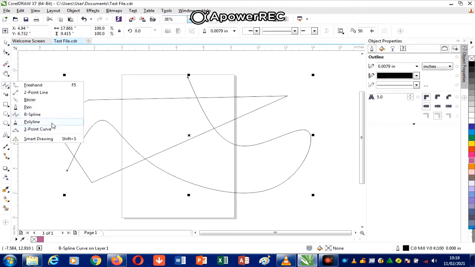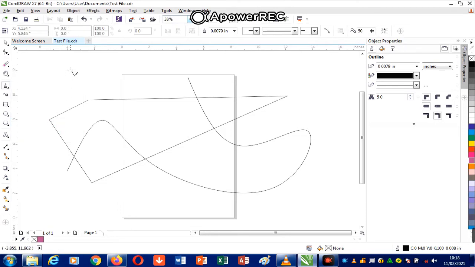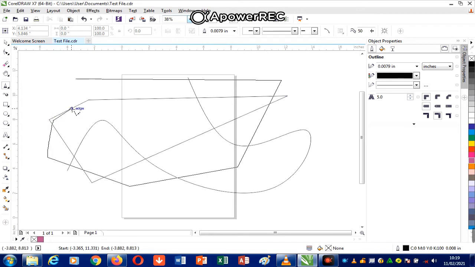The next is the polyline tool. The polyline tool draws connected curves and straight lines in one continuous action. Look at that.